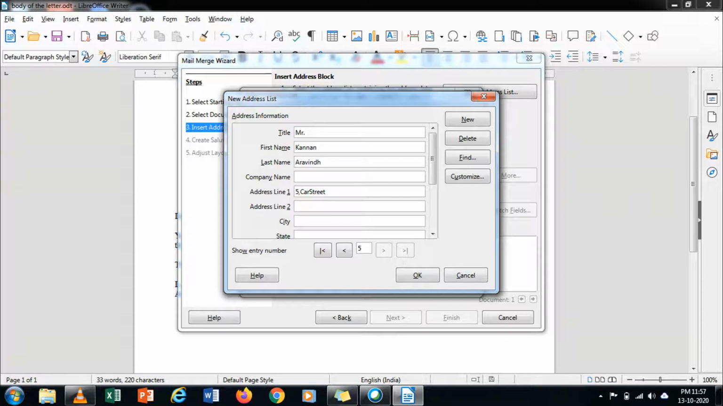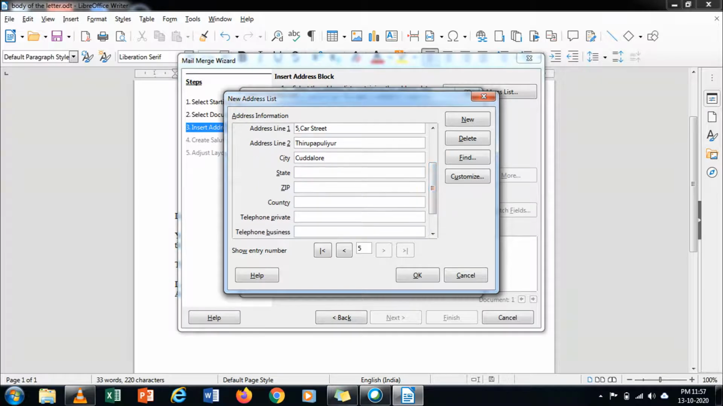Title I gave Mr. First name Kannan, last name Aravind. Address first line: 5 Car Street. Leave space between Car and Street. Second line of the address: Thiruppapuliyur. It is in Cuddalore. State: Tamil Nadu.